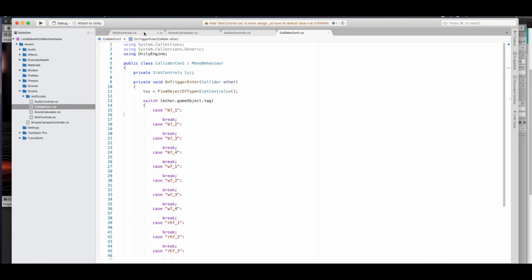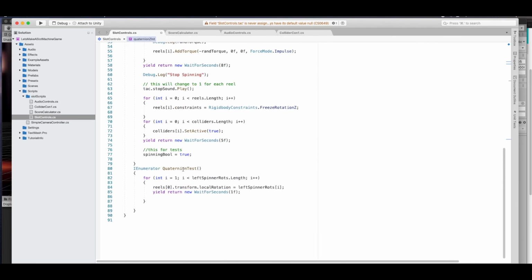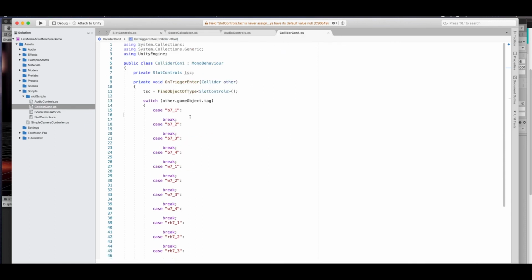If the collision info gives us this tag, we're going to make sure that we snap the reel back to the perfect spot. I know I've said this a bunch of times, but this is important to keep our machine running smoothly.